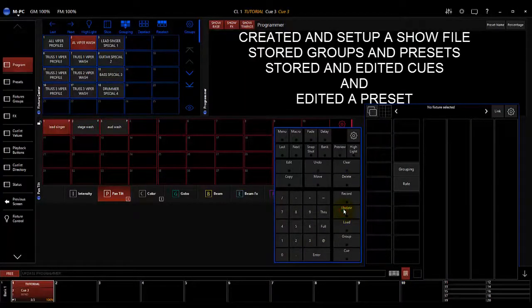Congratulations, you've set up your show file, stored groups and presets, stored and edited your first cues, and edited a preset. Please watch the library of training videos for much more in-depth information on all the console capability.